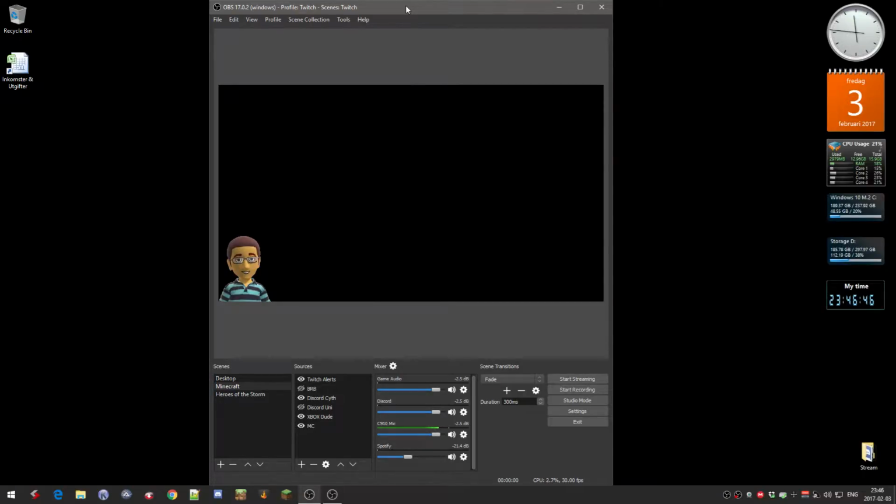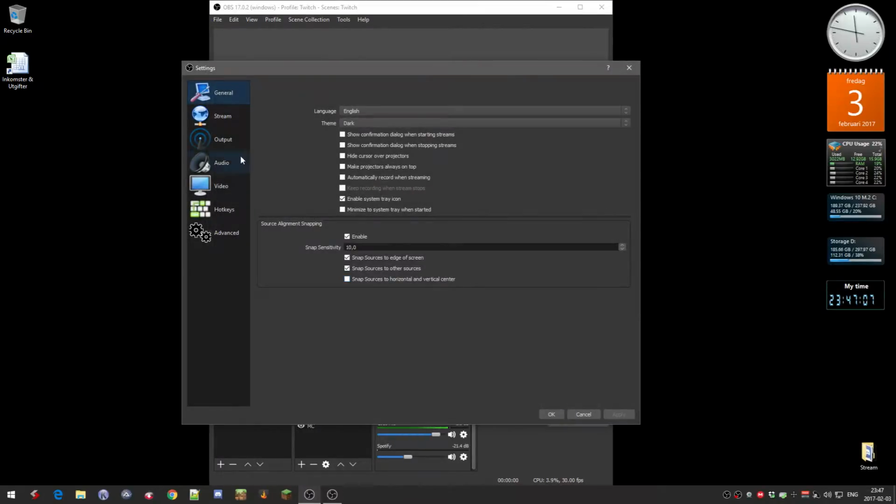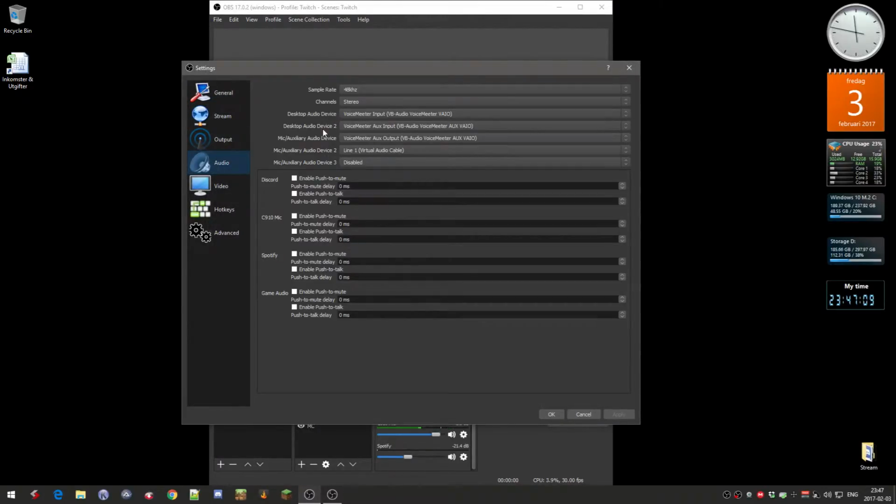Hello, hello. So in this video, I thought I would show you how to change the name of the audio controls here in OBS Studio, because you can't really do that within the software itself. You can't change it over here, and you can't really change it over here either.